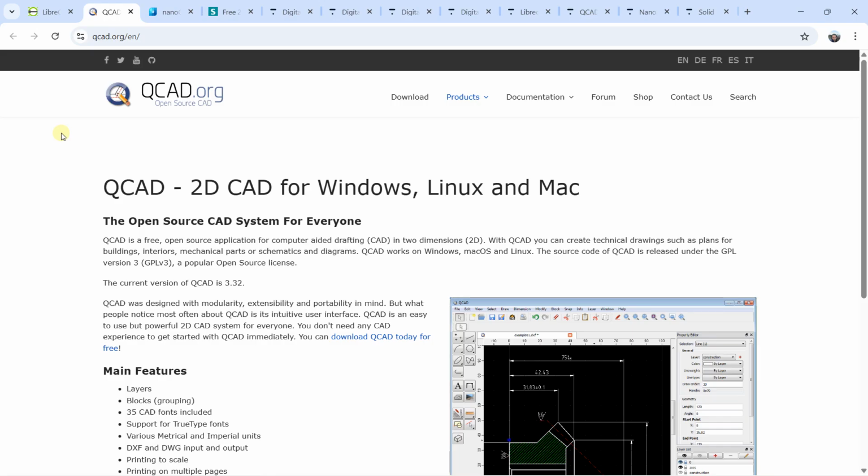The second software that I'm going to introduce to you is QCAD. It is a powerful CAD software. This one is not free, but the license is very affordable. It's around $40 to 50, and the quality of this software is definitely very great. LibreCAD is very great as well, and QCAD is very great also.